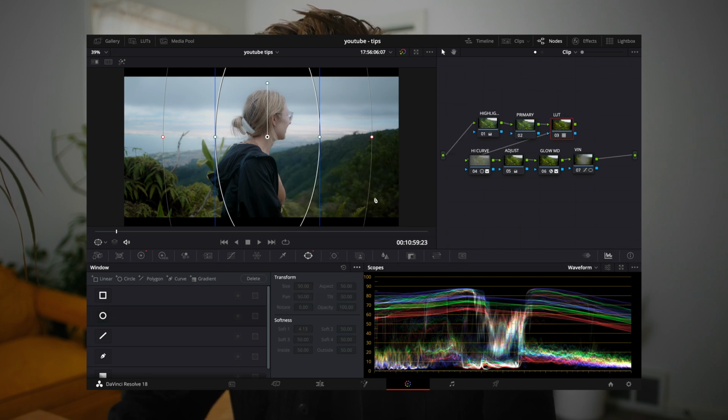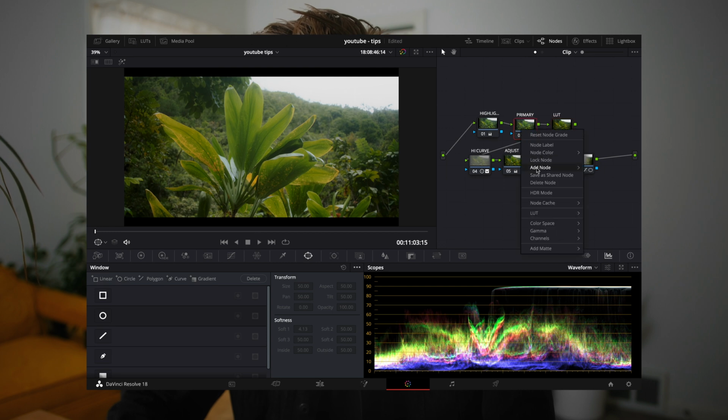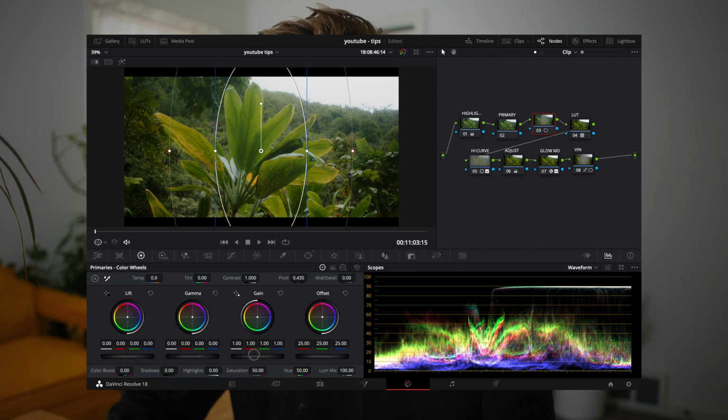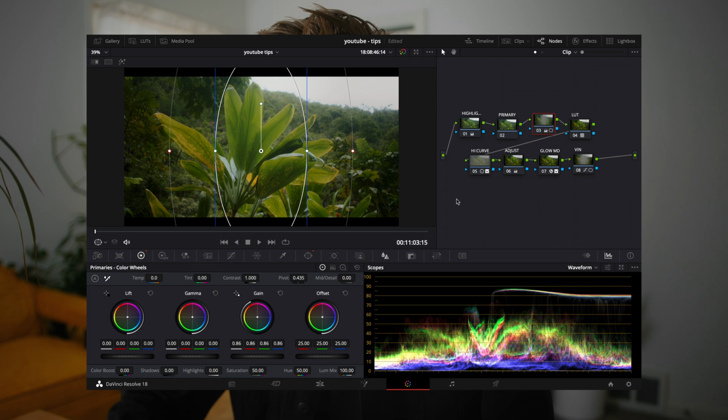So now if we navigate over to this clip and we were to do the same thing, we're going to add a node, come to our power grades, and instead of clicking on a circle, we're just going to come here and do darken edges. You will see it get created, and then we can go right to our gain and bring it down. So just a little bit of a speedy workflow tip when dealing with power windows, because I feel like I'm always creating them from scratch.